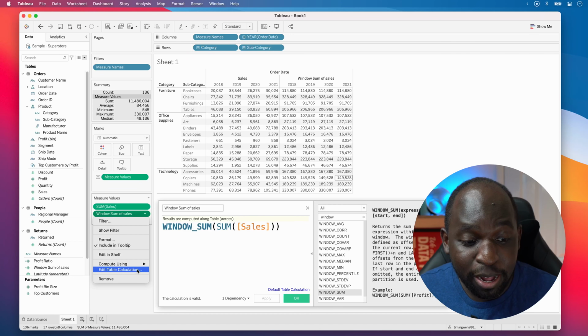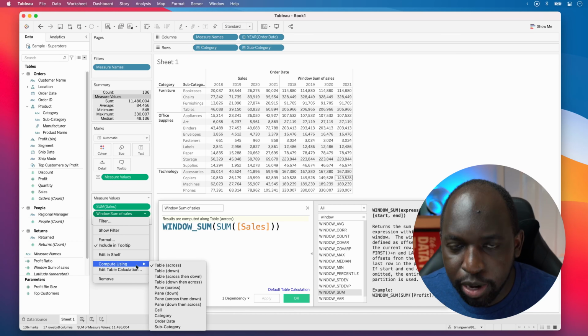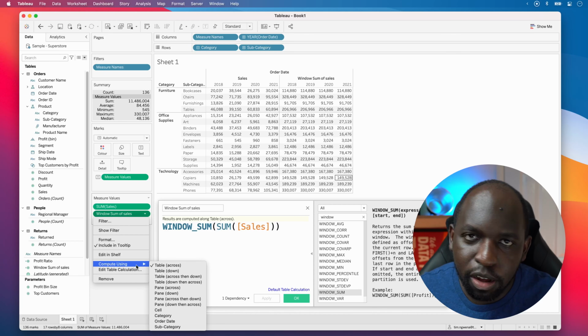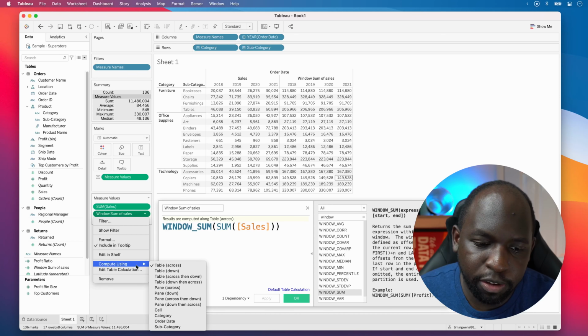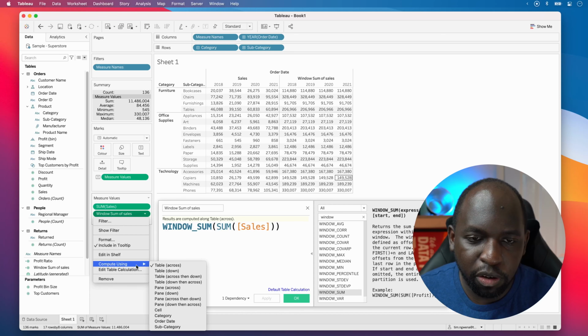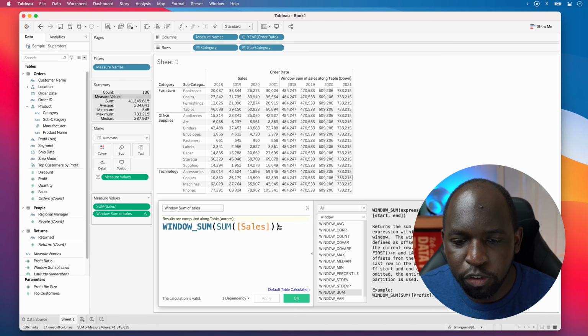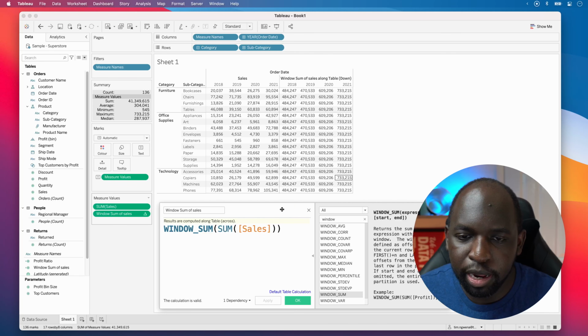But nevertheless, I can go into this little drop down, and you can see I get a range of directions. Now, these directions are very, very common in table calculations. And once you get to know this, you really start to understand the power of what's going on, especially when you work in a table setup like this. Let's change it to table down and see what happens. So when we change it to table down, you see the number completely changes.